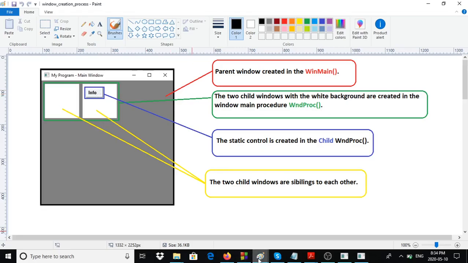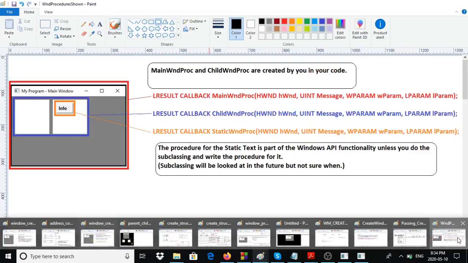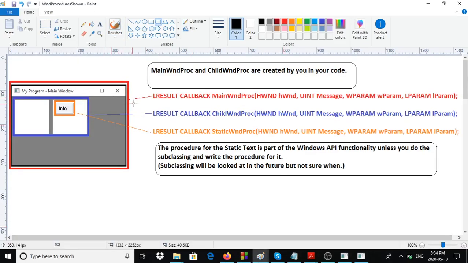So what we have is something like this. We have a window procedure for our main window. We have a child window procedure for the two child windows that we created. Those two window procedures we have created. And then there is a third procedure, which is the static window procedure. The name could be something else, I'm not sure, I've never seen it, but for this video I'm just assuming it's a static window procedure, because the window is called static.